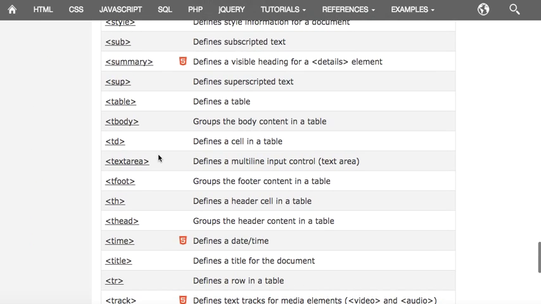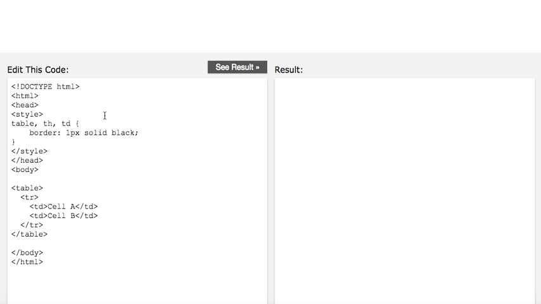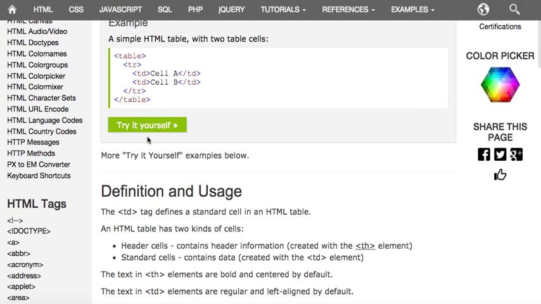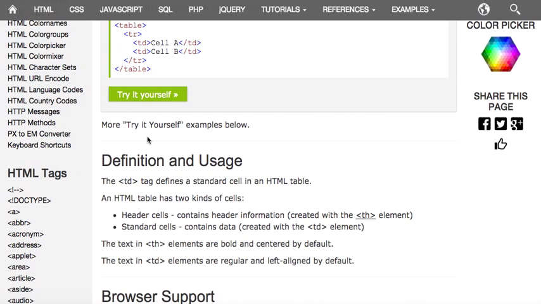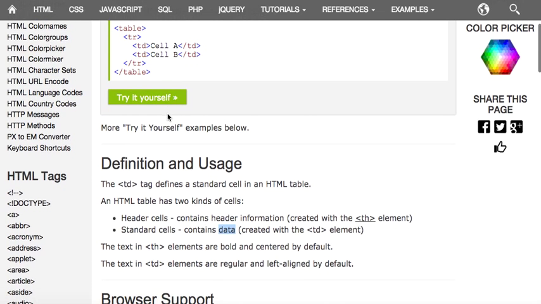What else? TD defines a cell inside of a table. So you have the table and then the row, and then TD would be cell A, and this other TD would be cell B. So yeah. The table in HTML has header cells with TH and then standard cells with TD. These ones contain data, and they are left aligned by default, whereas the TH ones are bold and centered.